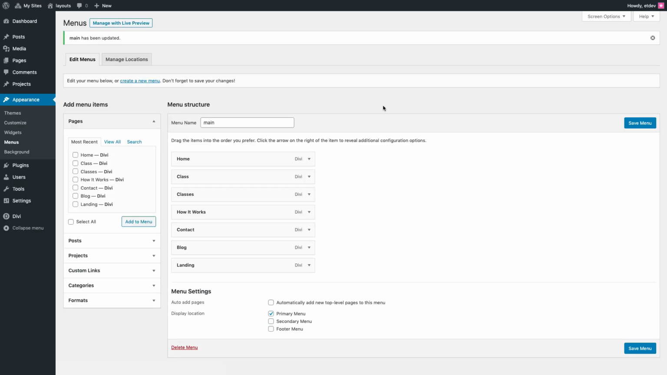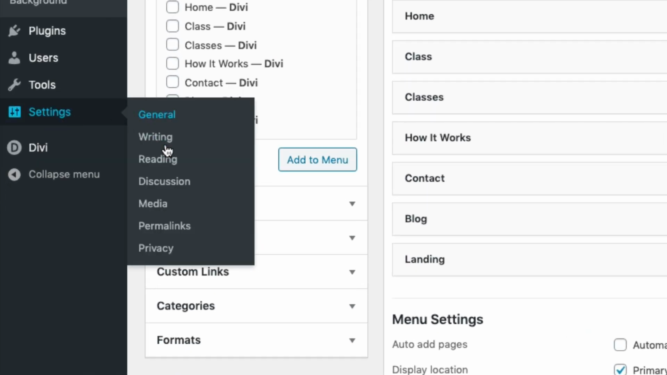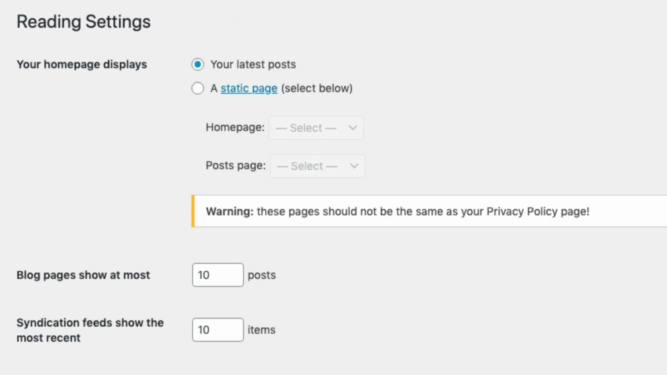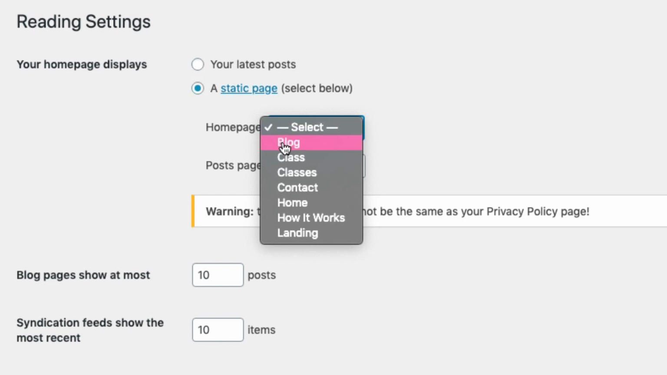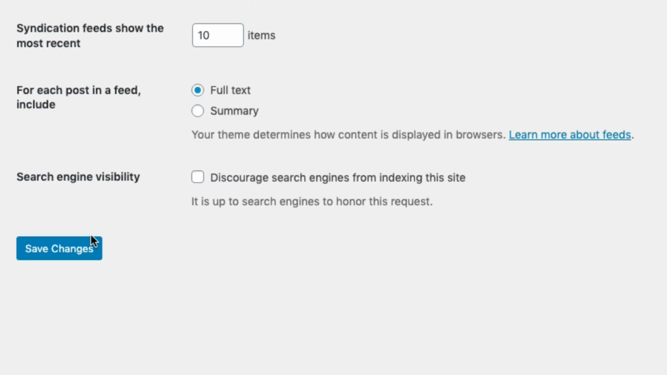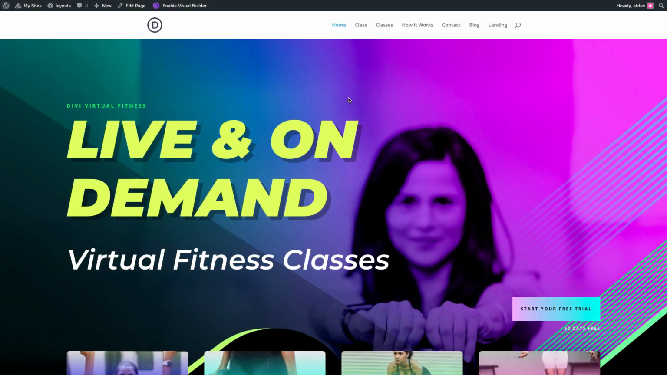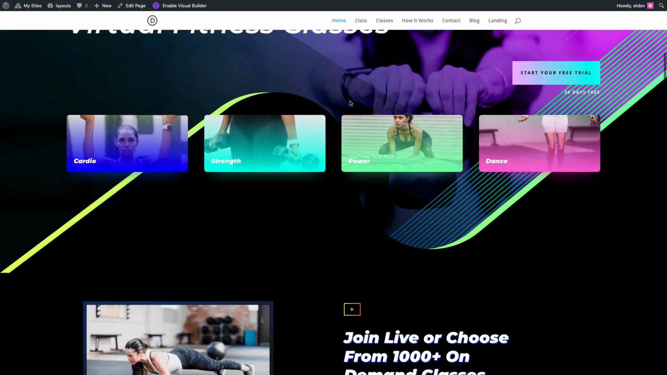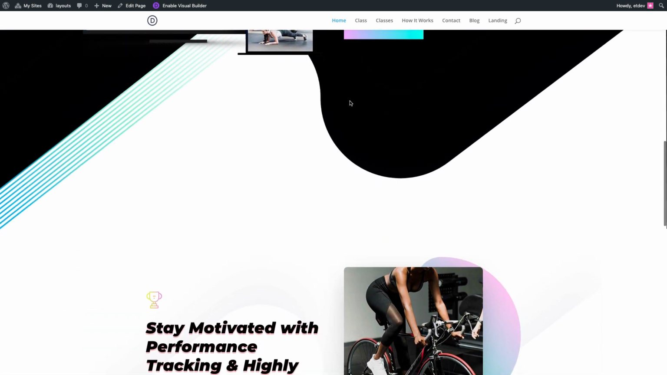And once that's done, you're ready for the final step, which is to create a static home page for your website. To do that, go over to Settings, Reading. Under your homepage displays, go ahead and select a static page. And then for the homepage, select your homepage with that corresponding pre-made homepage layout, and then click Save Changes. Now your new website is up and running with the new Virtual Fitness Layout Pack.